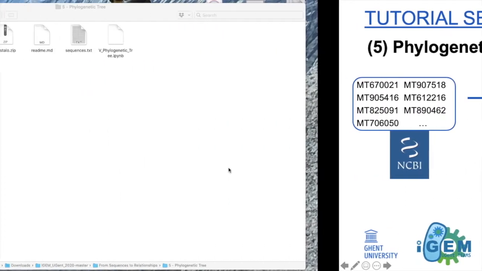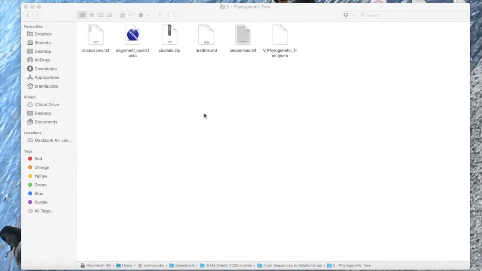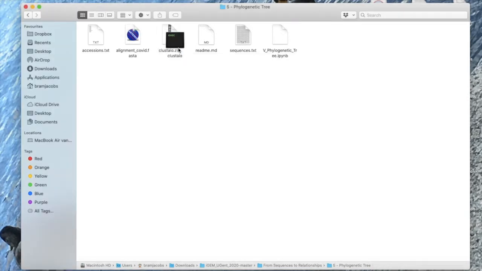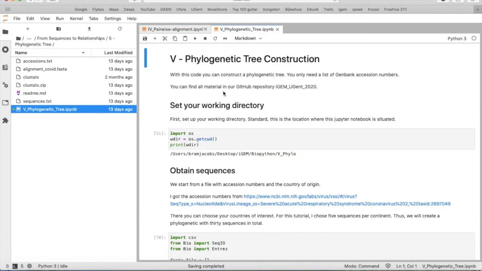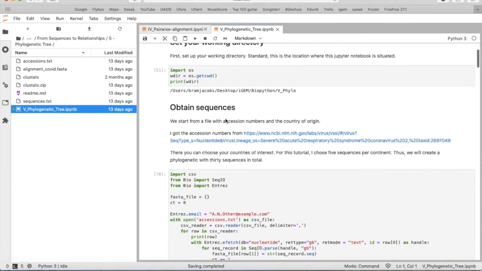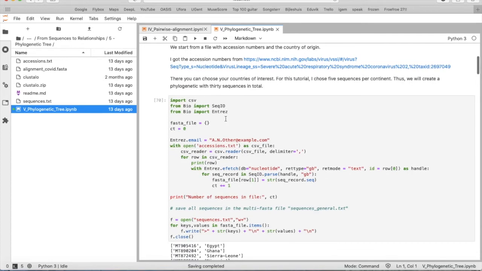But first of all, before you can run the code, you first have to unpack this cluster.zip file. So on Mac it's easy, I just have to double click it, and so we can start. So here, our fifth part, the phylogenetic tree construction. So you set the working directory, and then you obtain the sequences from this file.